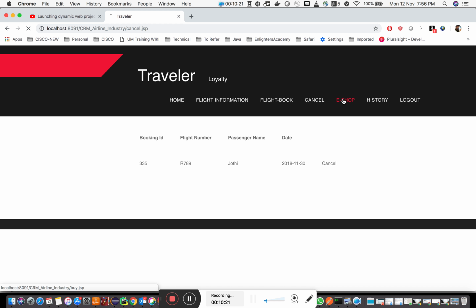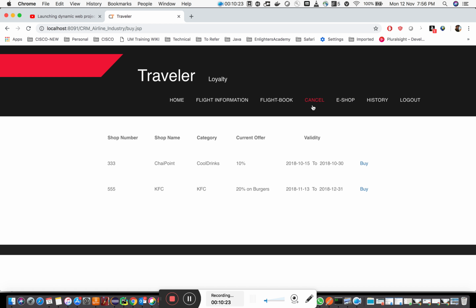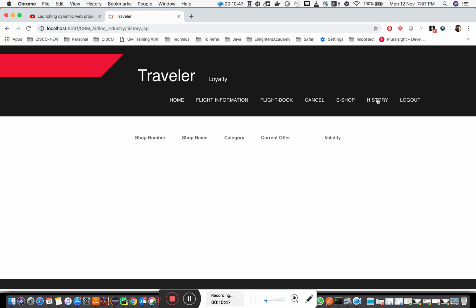Now let's go to eShop, where she can see what offers are going on and what shops are available. Here, this KFC was recently added by one of our POS retailers, Sendil. He added this KFC outlet, 20% on burgers, which Jyoti is able to see, and she will be able to buy as well.